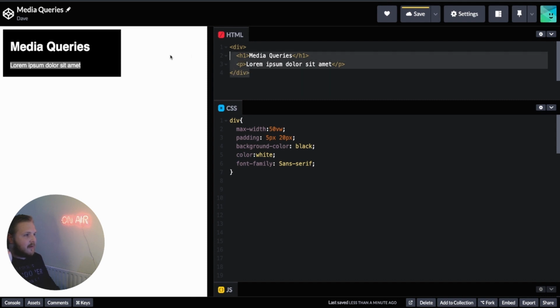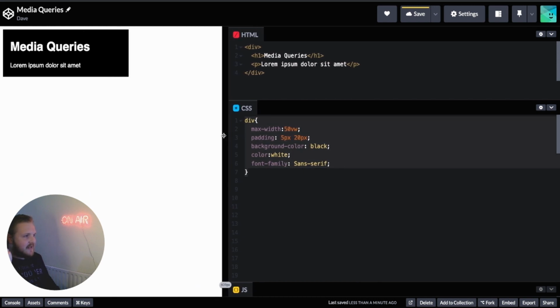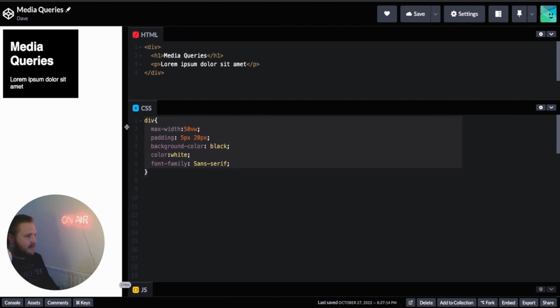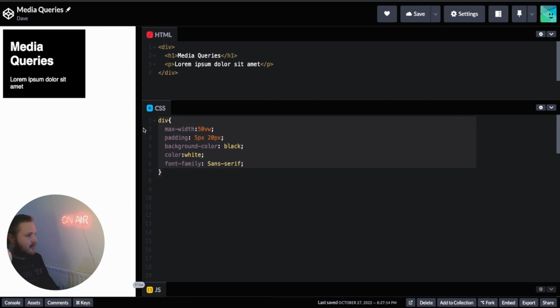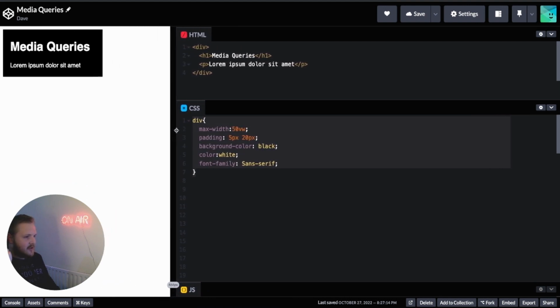So for this example, I'm going to start us off with a div with a heading and a paragraph. Something nice and simple. And I've given it some basic styles, and we're going to be editing these dependent upon the screen size. So at the minute, when I lower the size of the screen to a width that's quite small, notice that our text and our box start to get very, very squashed.